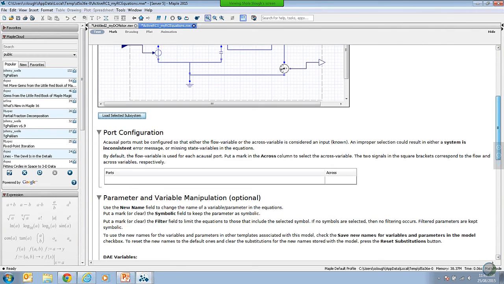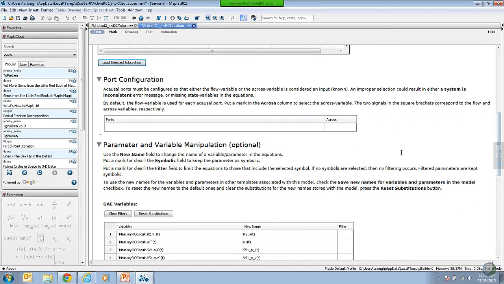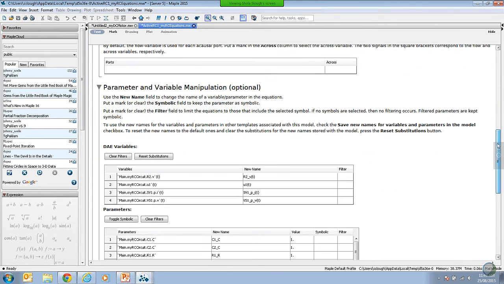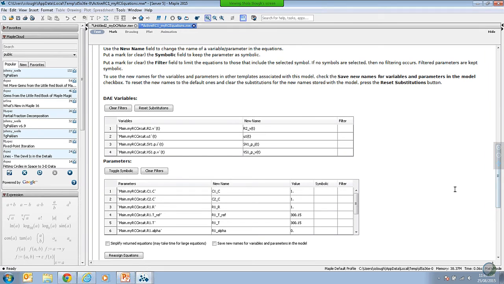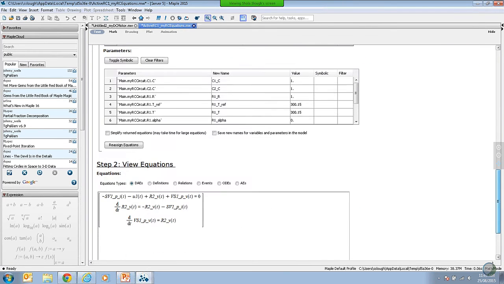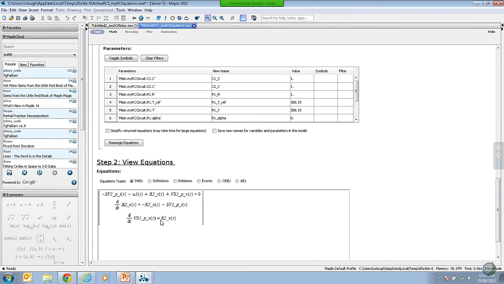And then once it's loaded, we can scroll down and we can view the DAEs down here. And up here in this table, we can see the system parameters. Using this button here, we can toggle the parameters in the system to be symbolic, or you can choose to go right into the table and just edit specific parameters that you want.